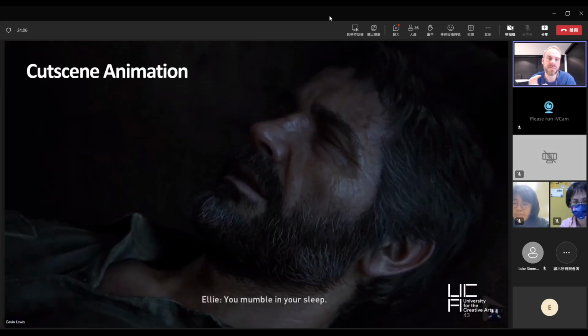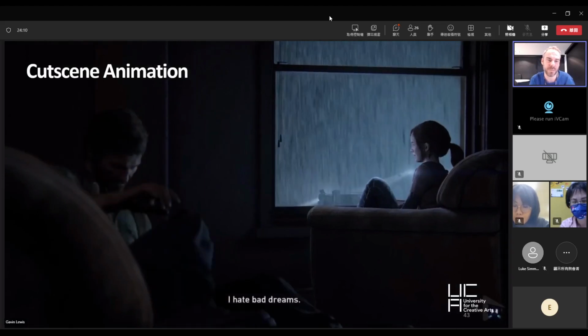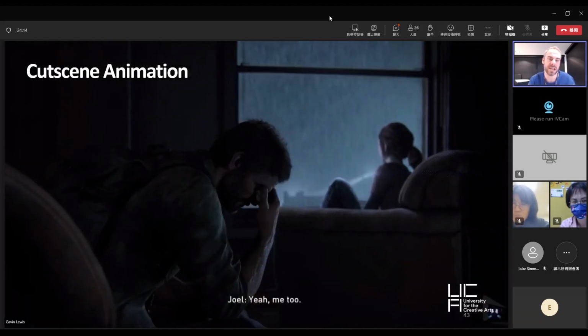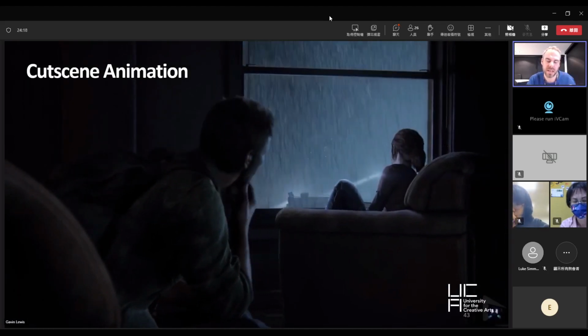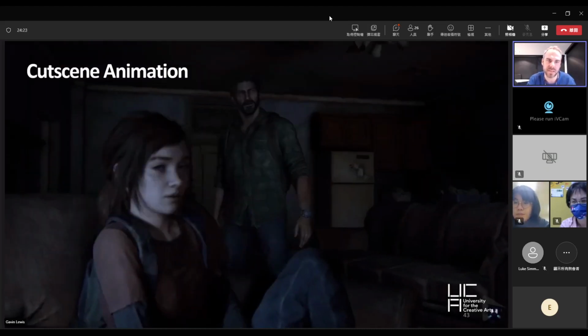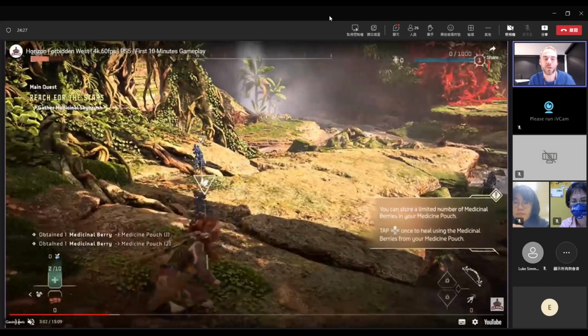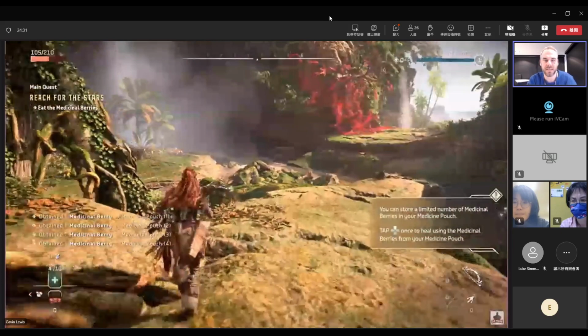For cutscene animation, there are very little differences between the kind of animation you would be doing for cutscenes and the kind of animation you would be doing for a feature film. The way you approach it is very similar. There are no massive differences there. The main difference comes when you're working on animation for gameplay, and here there are a fair few differences.